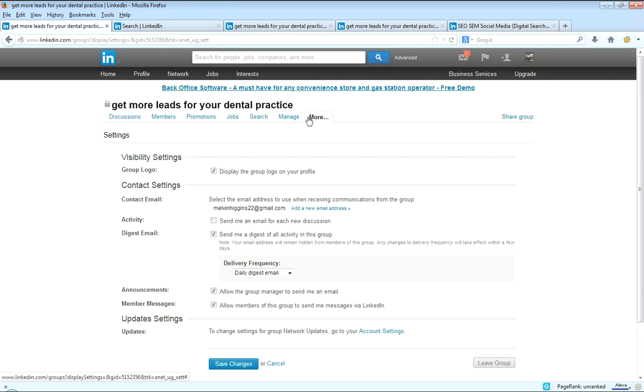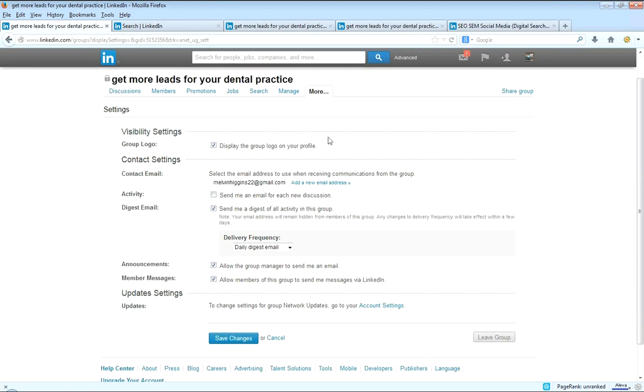If you click over here on the more, there's also settings. I want to talk about that really quick. You just click on more, and then you click on settings. And this basically tells you just some other privacy settings and things like that for the group. So on your profile, do you want your group to be displayed on your profile? You can check that and have that displayed. You can actually change the settings of how much email activity you're getting from the group.